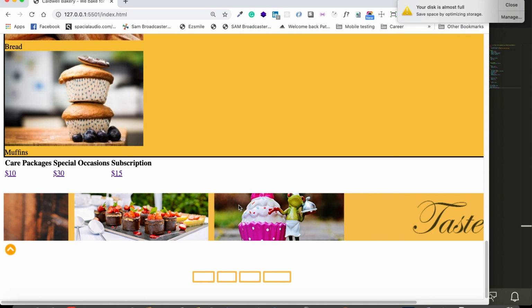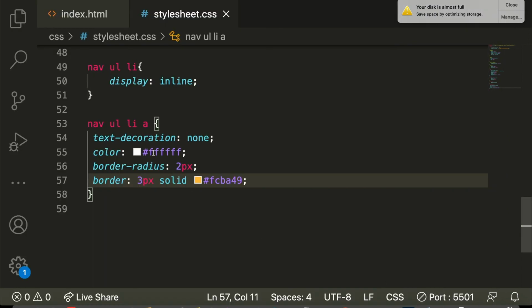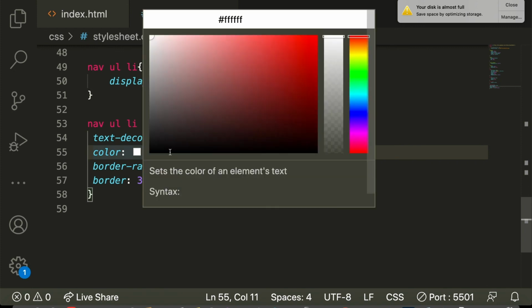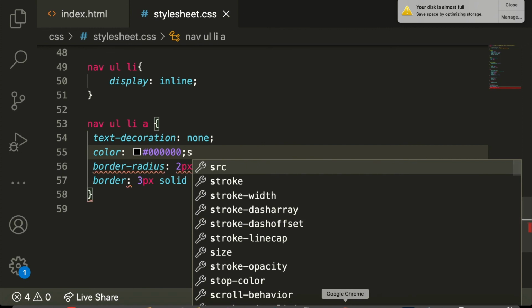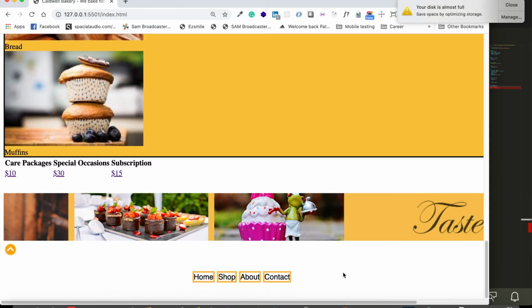So it all depends how you want your stuff. Oh yeah, I made the text white. Let's make it black. Guys, look at it. So the box is inside here. It's a solid, but I think you can make it dotted too.